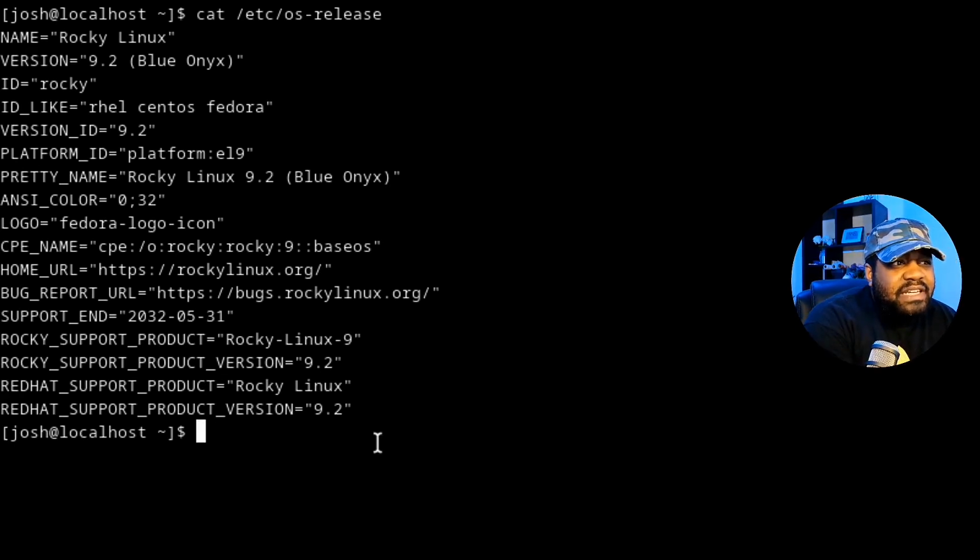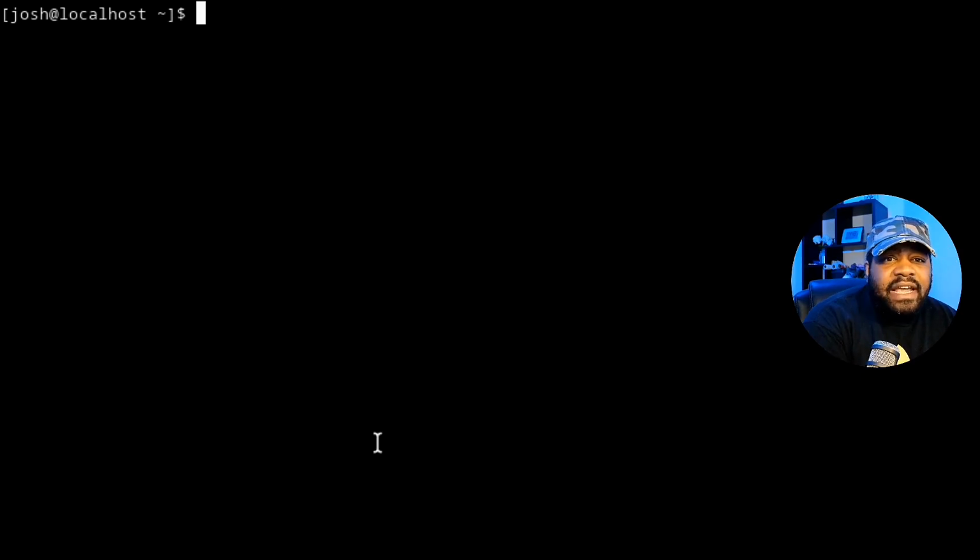I just brought up the OS release information so you guys can see that I am on Rocky Linux 9, which is a one-to-one comparison to Red Hat 9. So let's go down and clear. First, let's ensure that our system is up to date. We need to run the following command to refresh the package repositories and apply any available updates. That command is sudo dnf update.